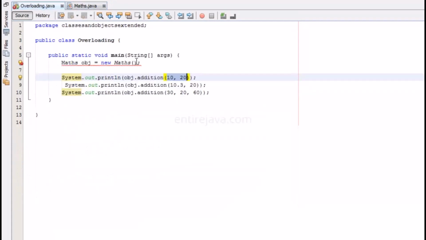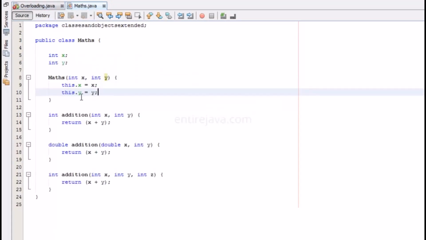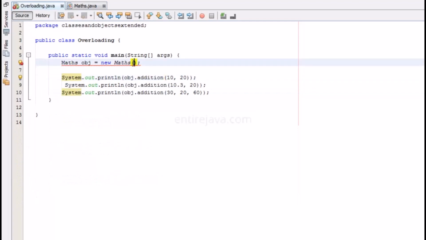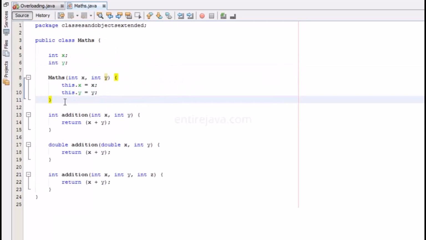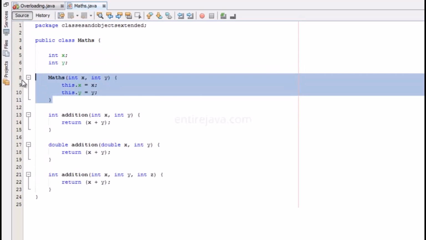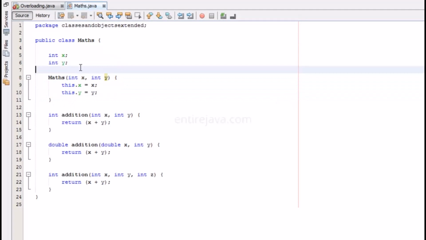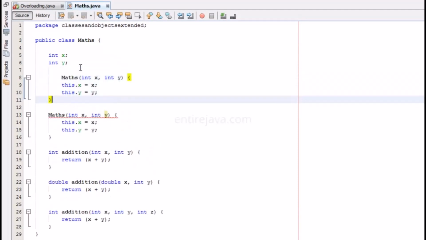We will certainly have an error here because when we write a constructor on our own, there won't be any default constructor generated. While creating this object, we're not sending any parameters. So either we have to send a couple of parameters here, or we have to write a constructor without any parameters. Like so.